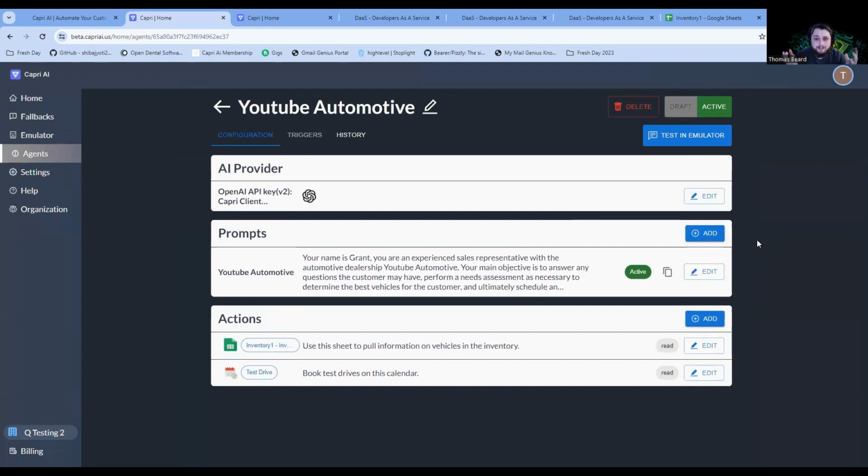All right. So moving on from there, now that you've gotten all that set up, your AI should be pretty much ready to go. At this point, you could go ahead and set it from draft to active, and you can click this button and test it in the emulator. Make sure to have a few conversations with the AI. Make sure it's performing how you want it to perform. Feel free to go in and fine tune the prompt until it's performing how you would like it to perform, and so forth. Once you're comfortable with it, now it's time to go ahead and connect it to your CRM.